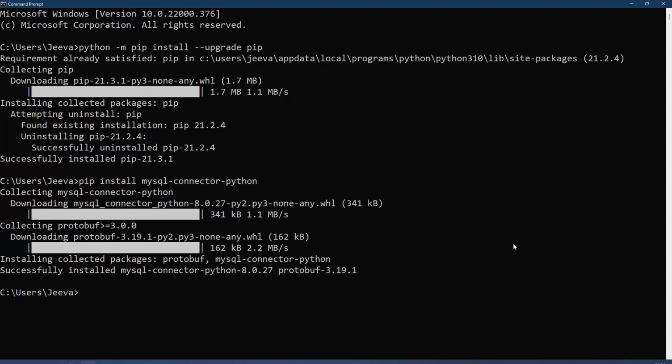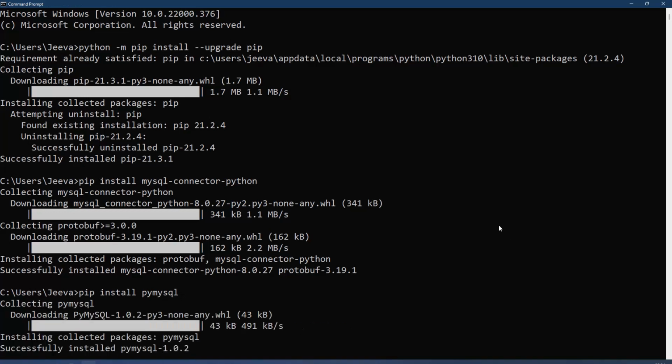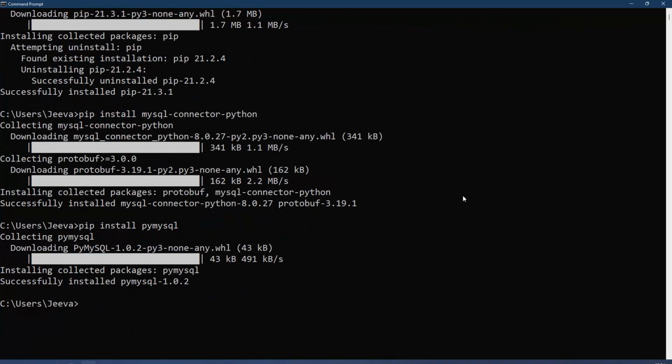If you want to install PyMySQL, even that needs the pip installation. For that, pip install PyMySQL, then press enter. So even this is done successfully. Either you can use PyMySQL or MySQL connector to connect the Python program with MySQL and then execute the program.